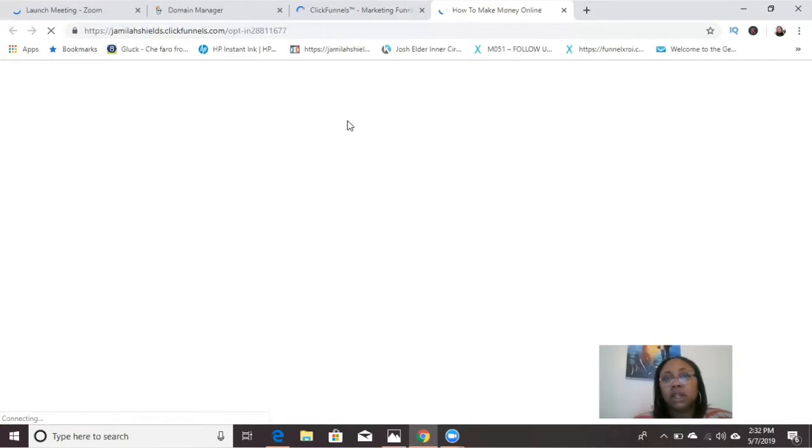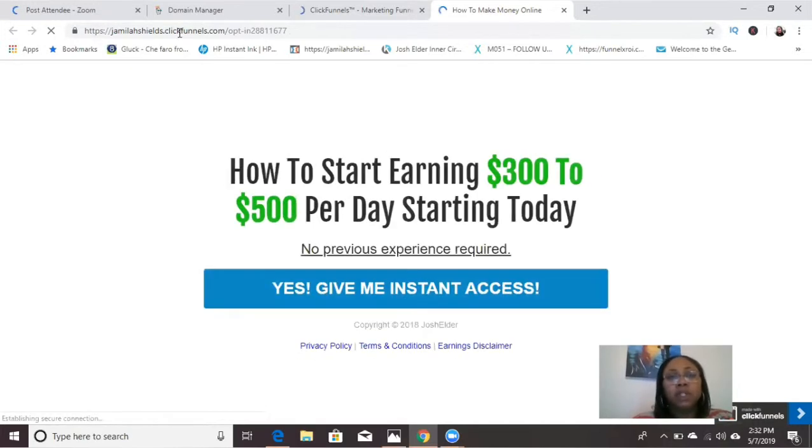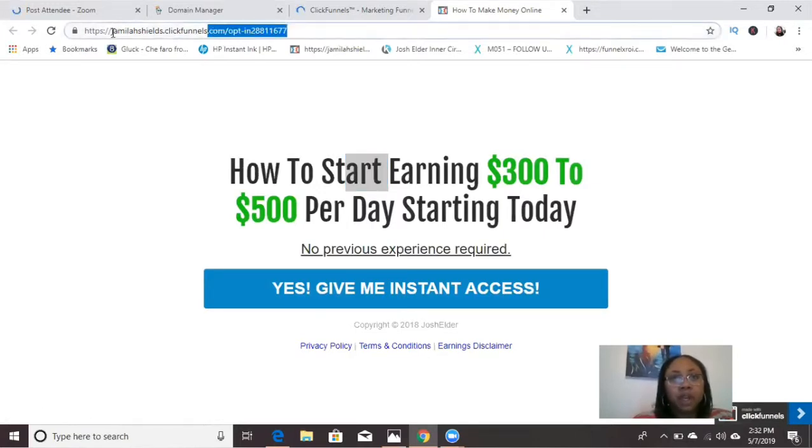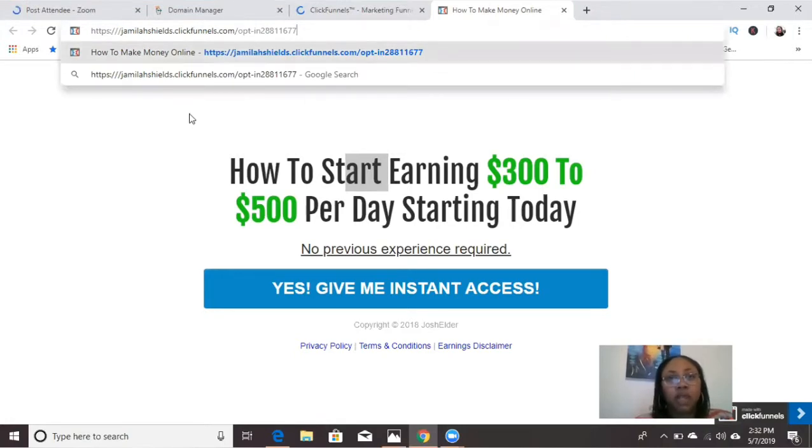And once it opens up, it's moving a little bit slow, but it's coming. Okay, once it opens up, you want to highlight up here. You want to highlight this area here, everything but the HTTP. And you're going to copy, or you can right click and copy, or you can hit Control V if you have a Windows computer. So I copy that.